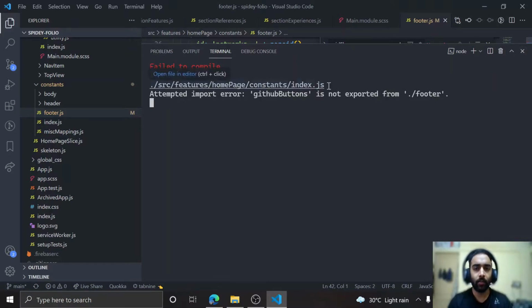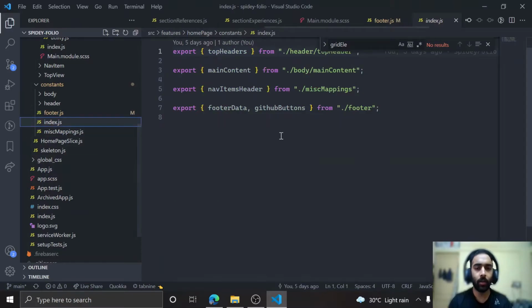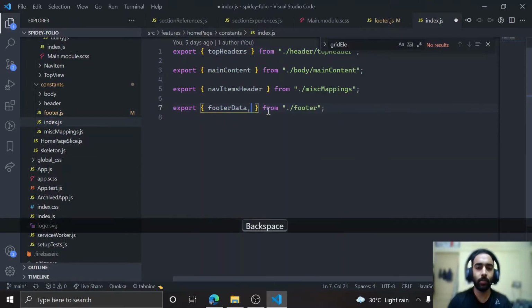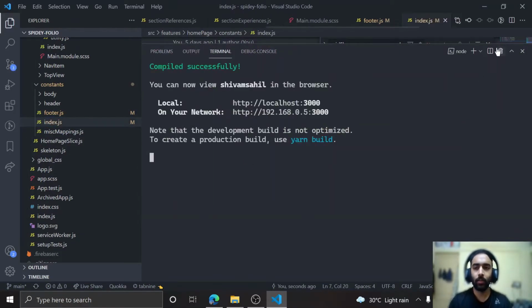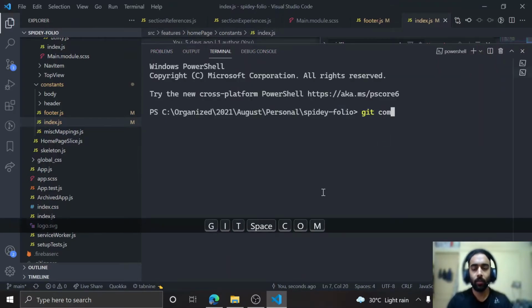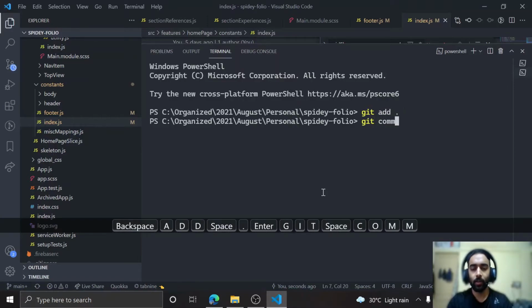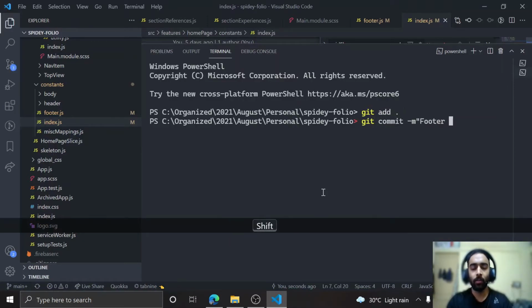I'm getting an error. GitHub buttons. Okay, I think I have exported it here as well. So I'll just remove it. I'll remove GitHub buttons because I don't need it anymore. Yeah. So I'll just make a quick commit. Commit. Sorry, I need to add first. So git add, git commit -m, footer, GitHub buttons removed.